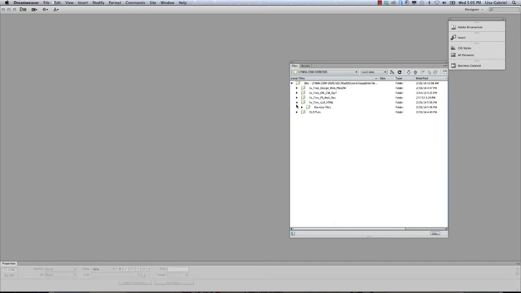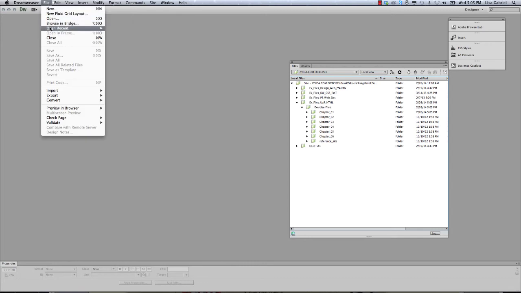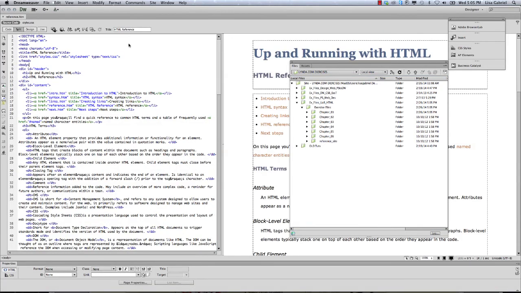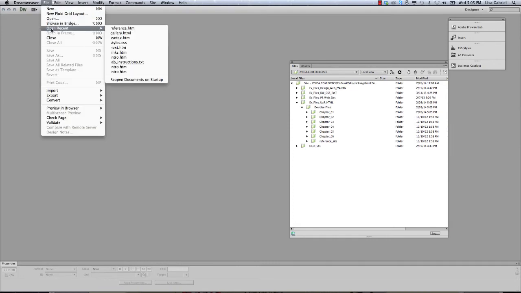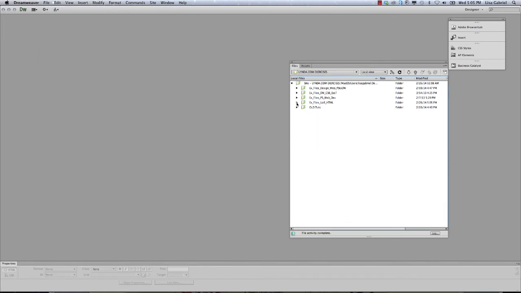So now I'm going to go in to the exercise files for the up and running with HTML, and I'm going to open up, let me see if I can remember what I had open here. I know I had a whole bunch of them opened up over there. And let's see, reference, which was that? Oh, okay. So these are all the files I had open earlier. Yeah, these are all the ones right here, okay? I also had one more, and I believe that one was in, let me see if I can open it up here.